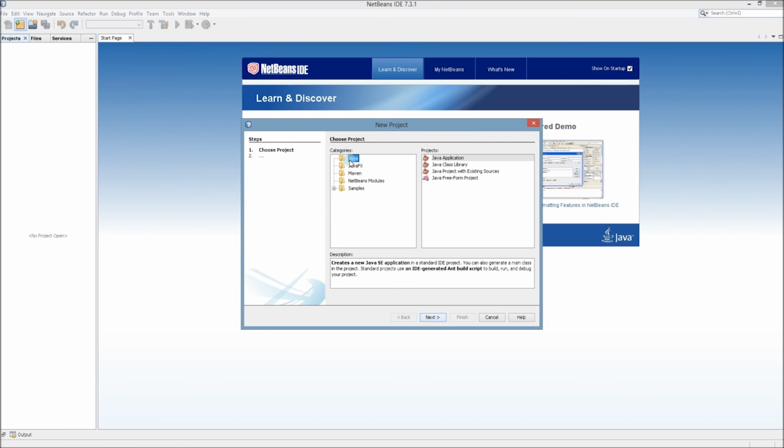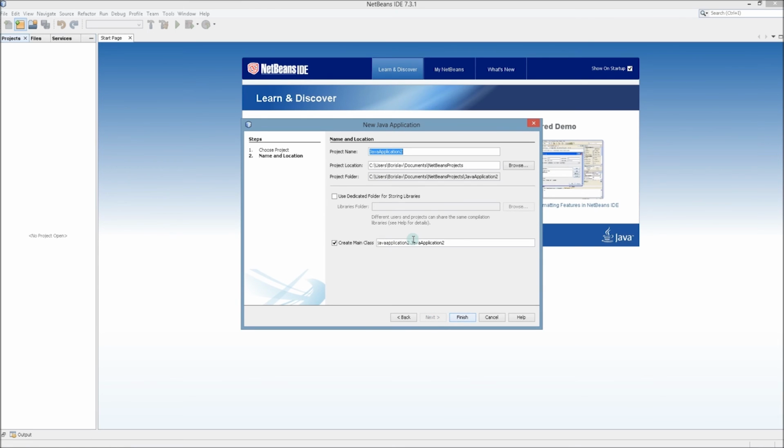We want to select Java, Java application, next. Let's leave it Java application 2 for now, or for you it will be Java application 1. We'll change the name later. Down here, create main class. NetBeans automatically creates a new main class for you and names it Java application 2. Note the capitalization of letters. That'll be important here in a minute, but for now let's click on finish.